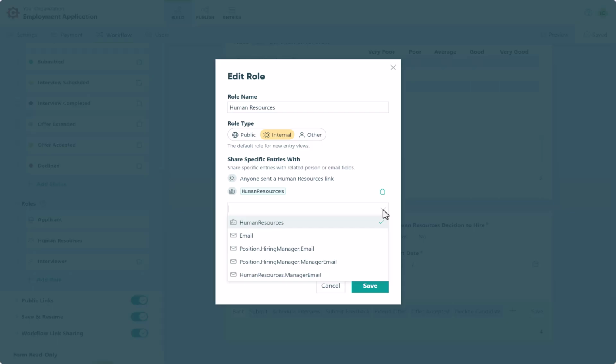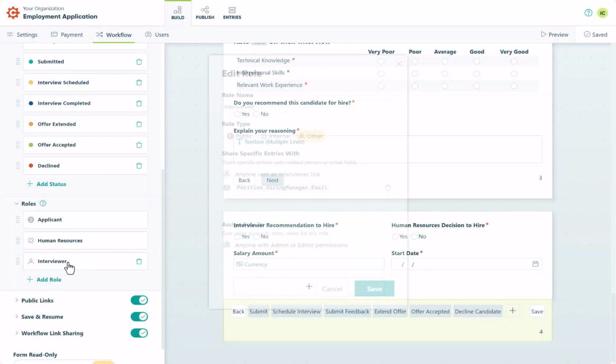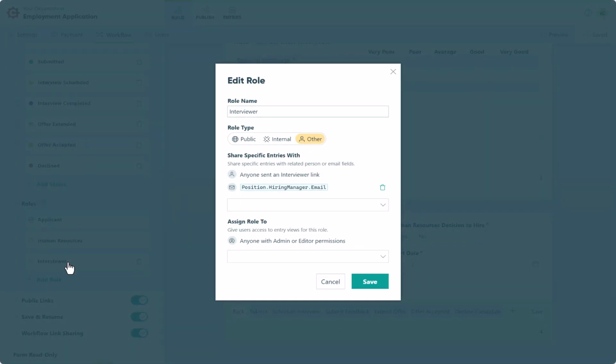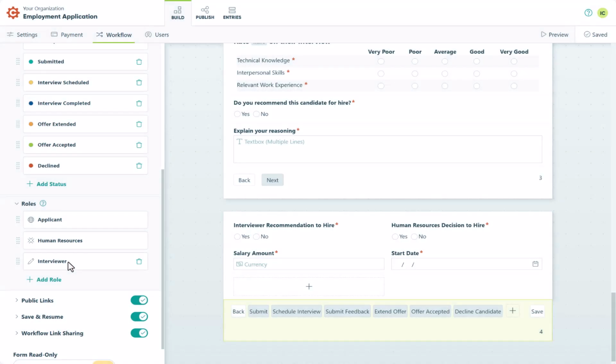You'll see that I've already added this Human Resources person field, which was available in the drop-down menu below. The interviewer is set as an other type role, which means that this person is involved with the workflow, but they'll only see what I allow them to see and perform only certain actions. Similar to how I structured the Human Resources role, I shared entries with position.hiringmanager.email. At this point, you could go to your email notifications and route them to specific email addresses. However, that step is completely optional after setting up the roles this way. While it's still a good idea to use email notifications, since it isn't required for tasks to work, I'm going to skip it to save time.